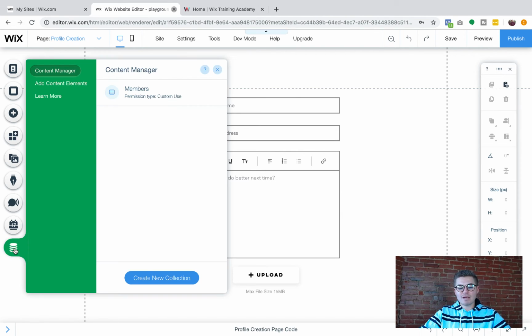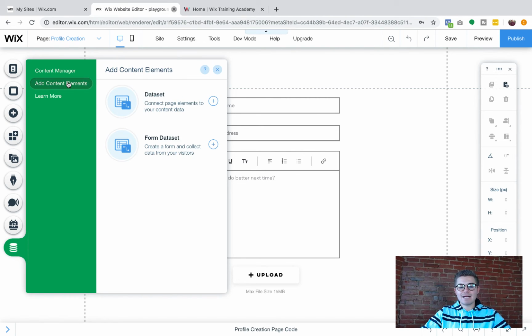So we're actually going to go down to Content Manager. We're going to add content elements, and we're going to click Data Set.